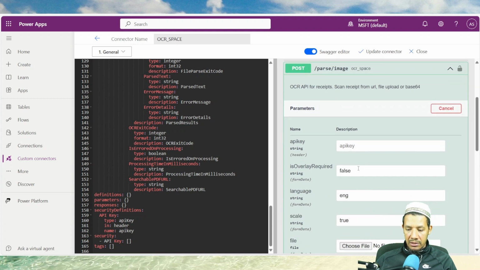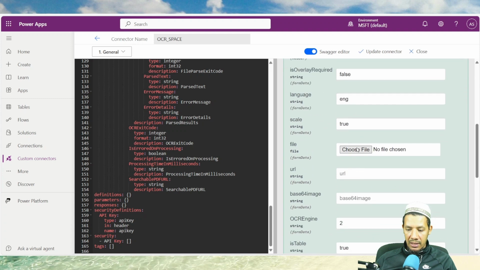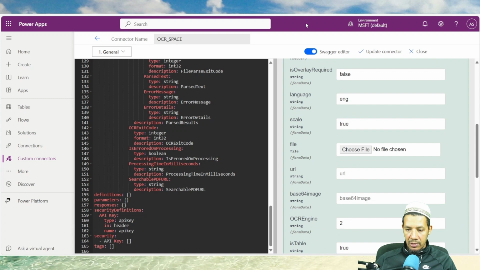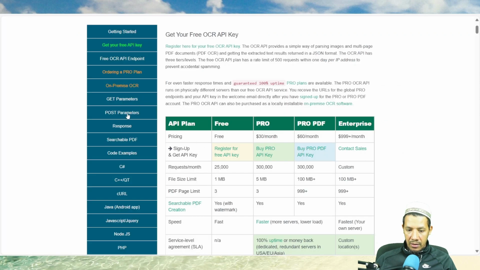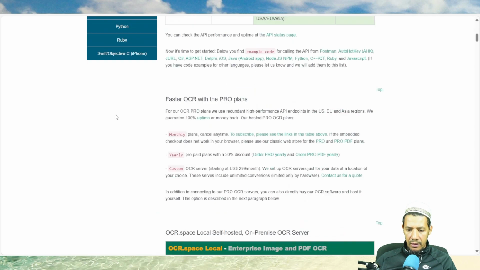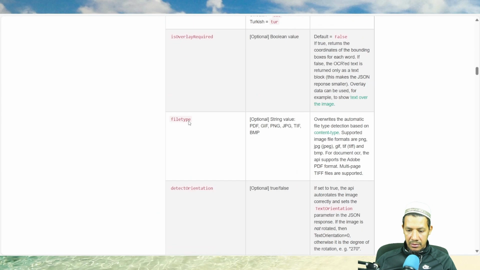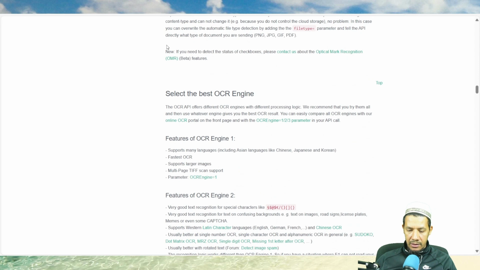So I click on API key, I'll set my API key over there. And here you can see I can either upload a file or add a URL. And these are all my parameters that are being used. And this corresponds with what is required here on the OCR Space website. So there's basically two types of connections over here: a get request or a post. I'm using the post. And we go to post, and it'll tell you all the post parameters over here. It's actually a nice API to use.